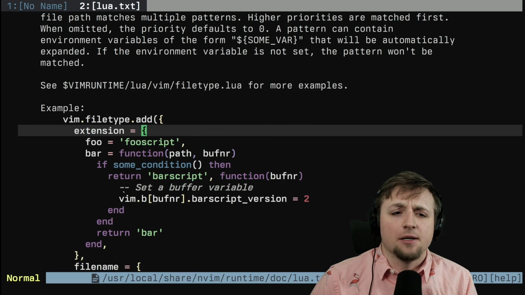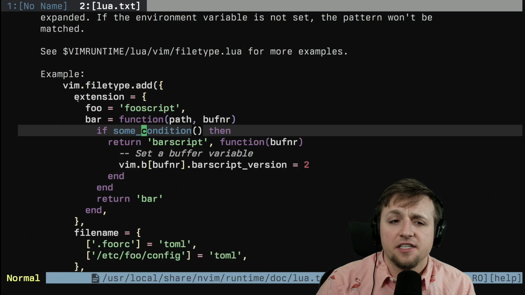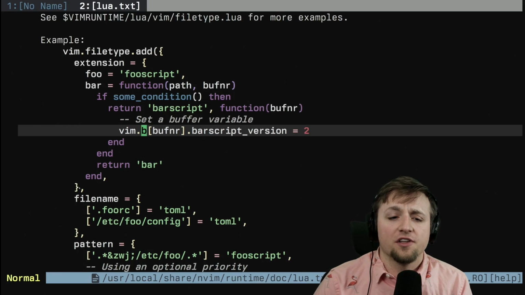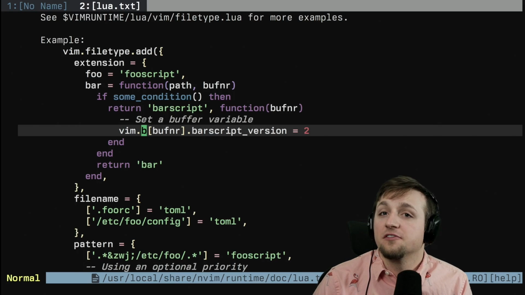There are a few in the help documentation, but the primary ones that you would probably be using are either the extension field or the filename field. The extension field just says, hey, if a file ends with foo, right? So like myfile.foo, then set the filetype to foo script.